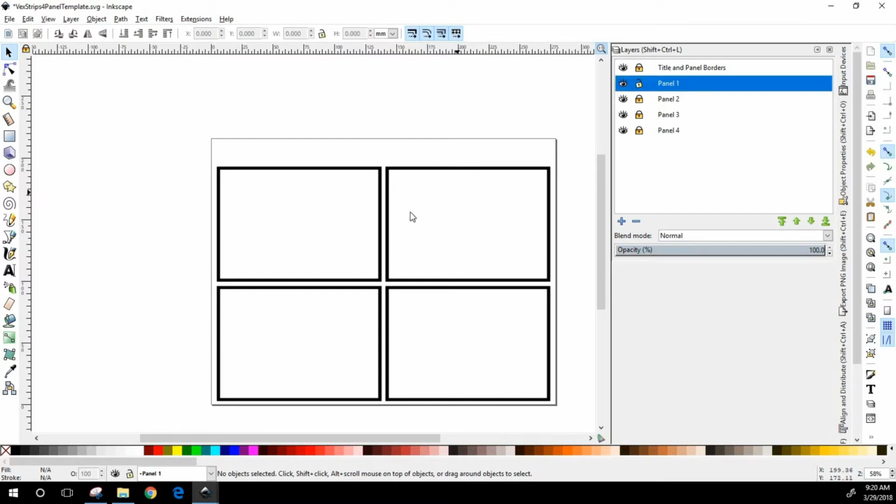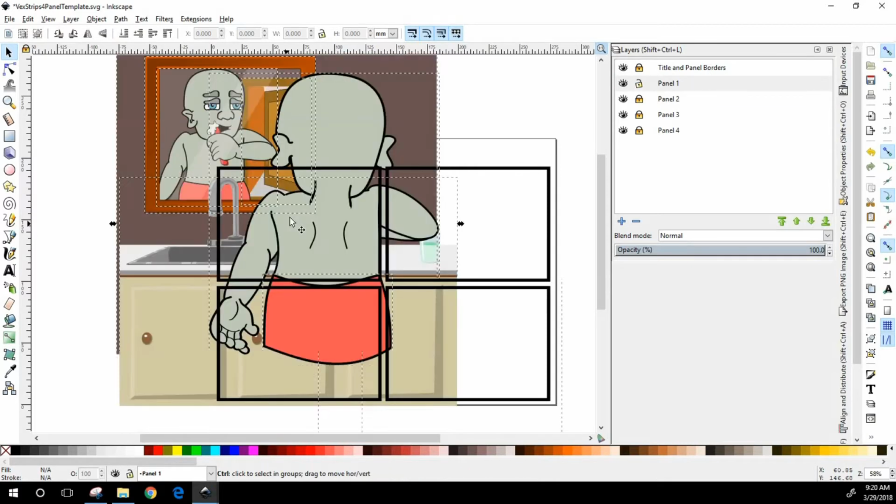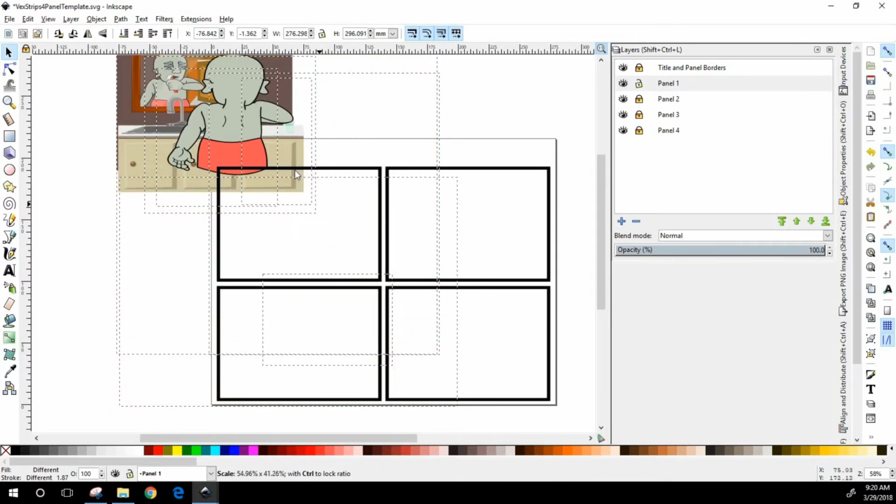So one of the nice things about putting your panel borders at the very top of your document is when you paste in, then you will see the panels below the panel layout. So you can position things where you want and kind of use those like a camera viewfinder, and you can define and build out your panels however you want to.